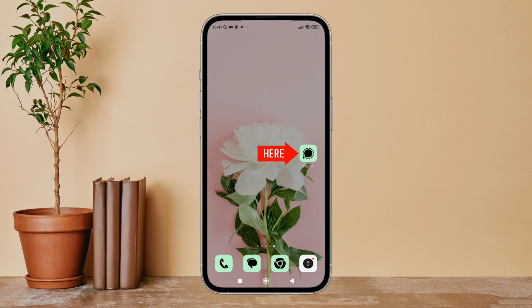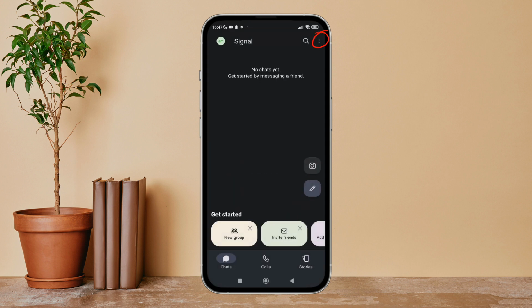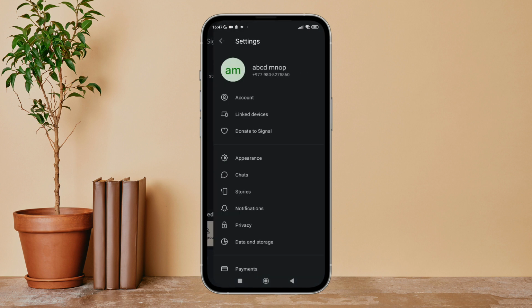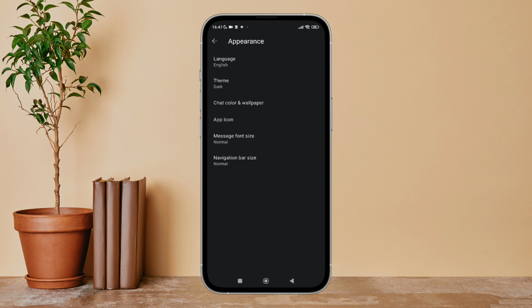Firstly, open Signal app in a device. Then tap on three dots icon. Next, tap on Settings. After that, tap on Appearance. Next, you can see the option of Chat Color and Wallpaper. Tap on it.